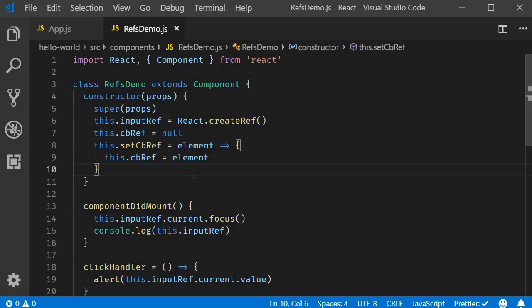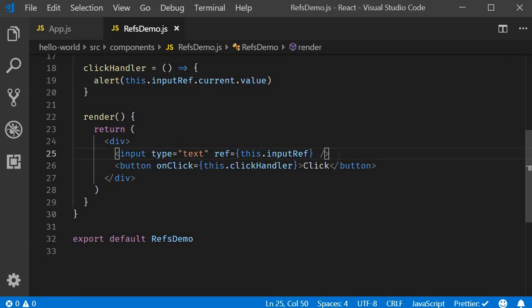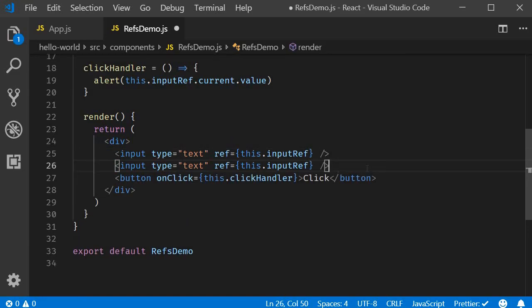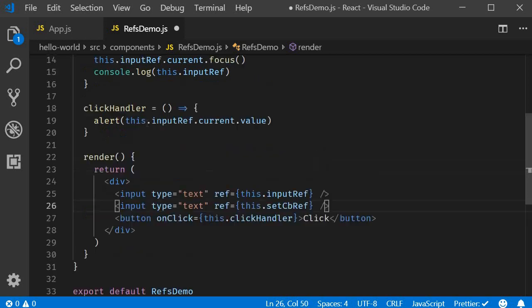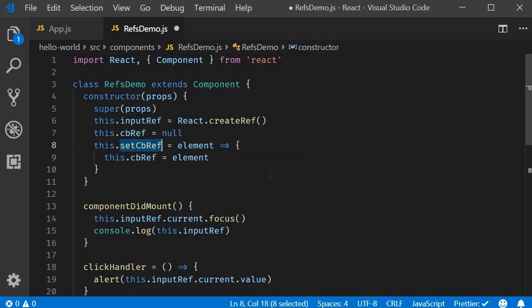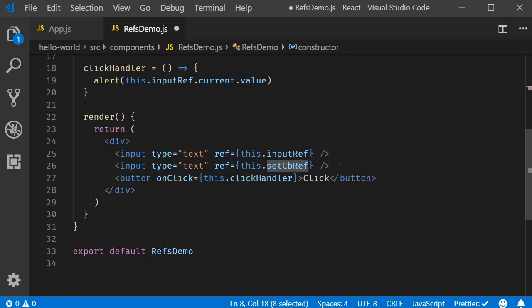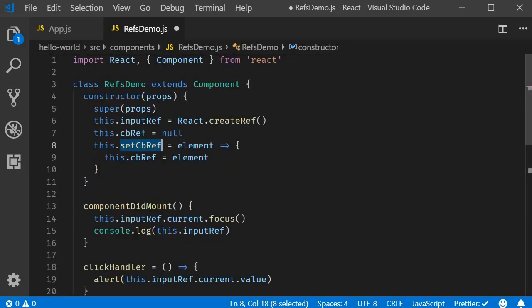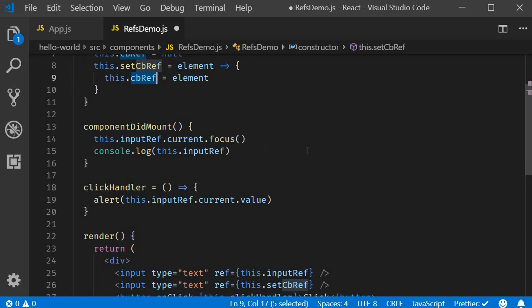The third step is to attach this ref to the input element. I am going to duplicate the input we already have and change the ref attribute to this.setCallbackRef. If you remember, this is the method that sets our ref. The input element is implicitly passed as a parameter, which is assigned to the callbackRef property. Now for the fourth and final step in componentDidMount, I will comment out the old code and replace it with code for the new callback ref.